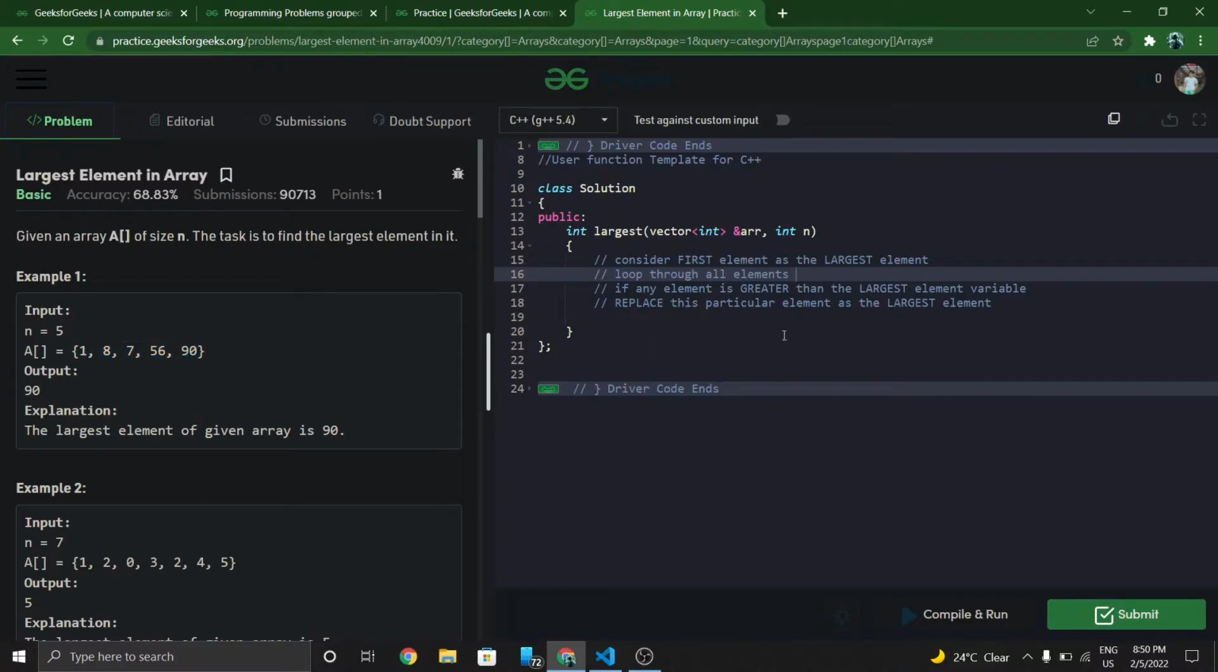Then the third step: if any element is greater than the largest element variable. For example, if I come here now, 8 will be greater than 1, right? At that time what I have to do is replace the largest element with this particular element. So in the largest element variable, 8 would take the place now. Then as we loop through the next one, is 7 greater than 8? No, it's not, so it will remain 8. Then 56, is 56 greater than 8? Yes, so the largest element will become 56. Then finally, is 90 greater than 56? Yes, so hence 90 will be the final answer.